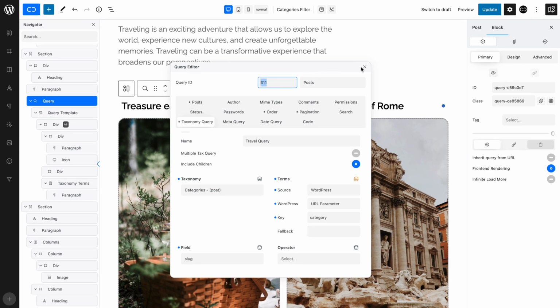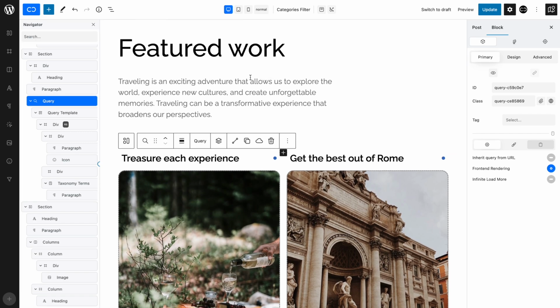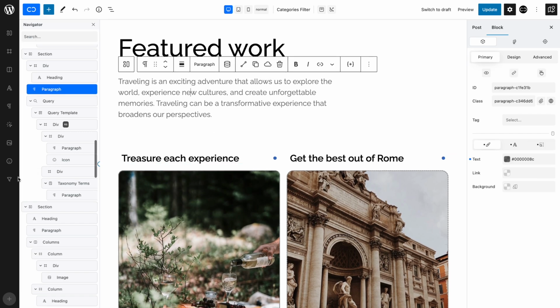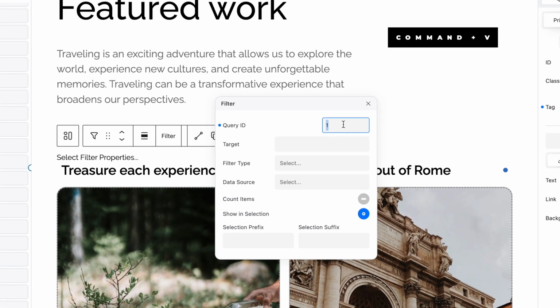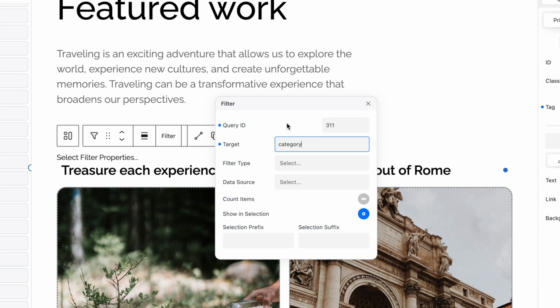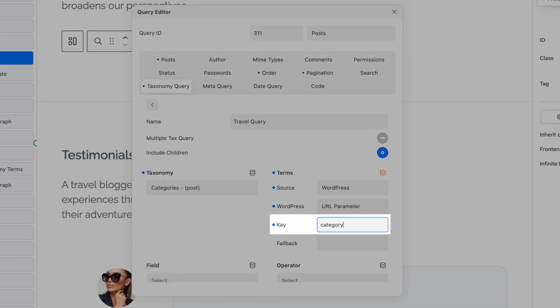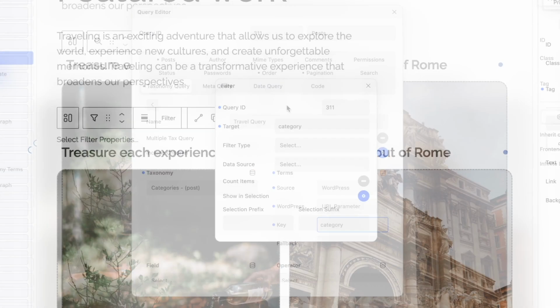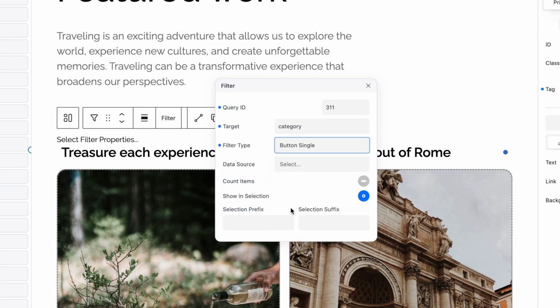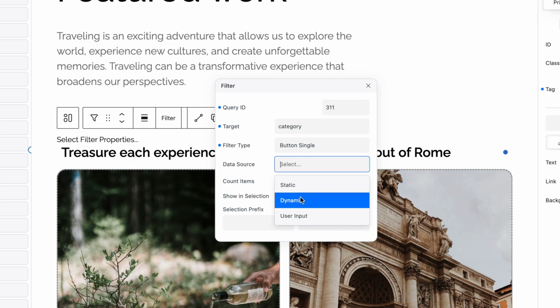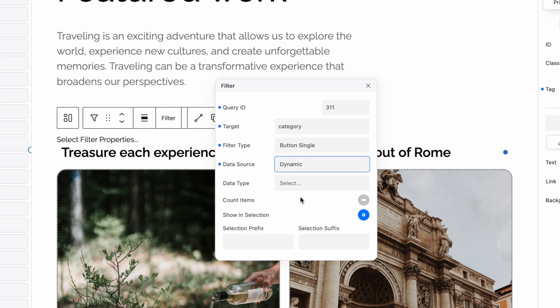Now, select the block above the query block and use the quick inserter to add a filter block. Open the filter editor. Paste in the copied query ID. Input category as target, which is the key that we set up earlier for the category taxonomy query. Set filter type to button single in the drop-down, so that only one type of category is selected at a time. Set data source to dynamic, as the filtering data is retrieved from WordPress.